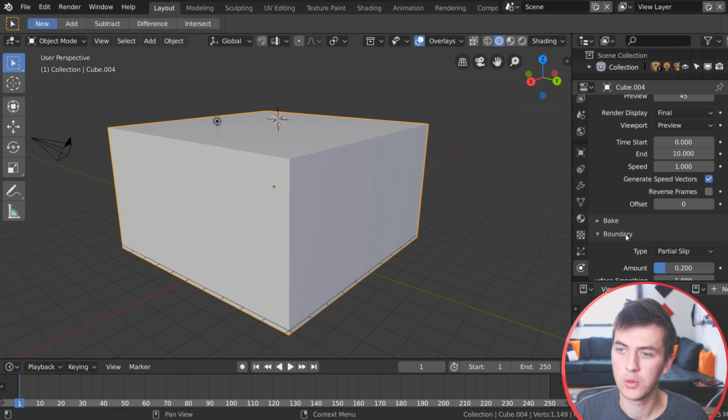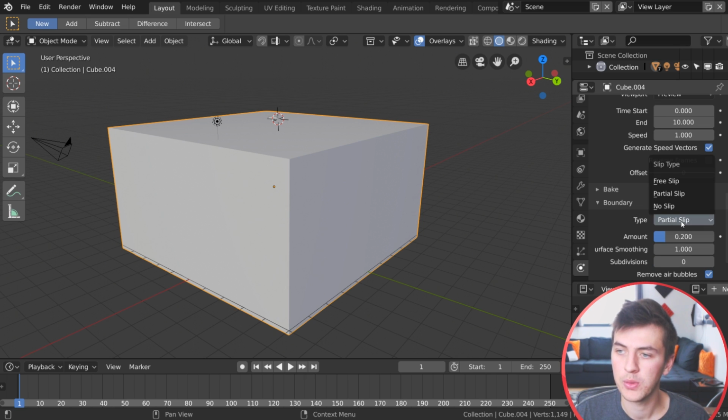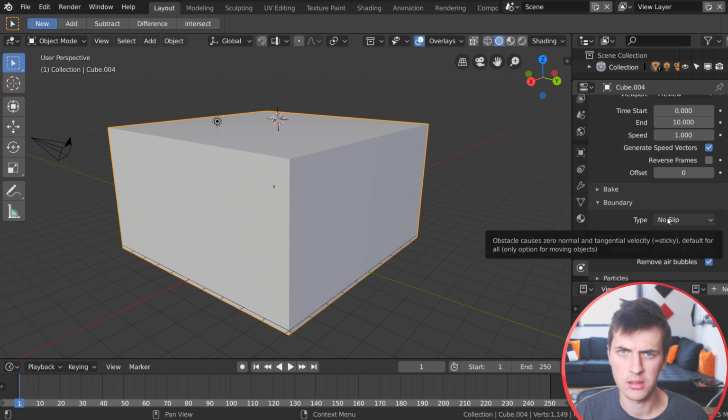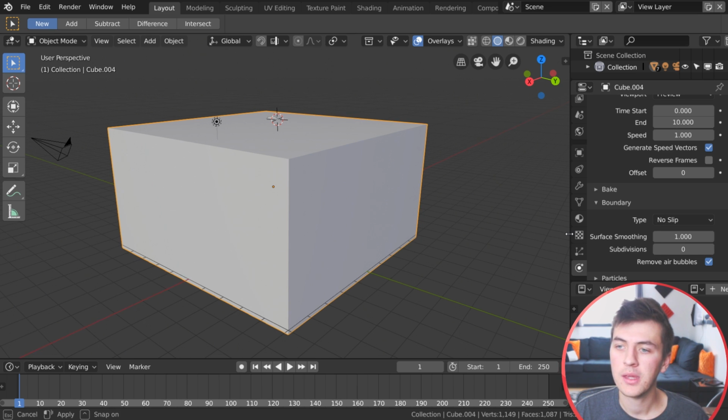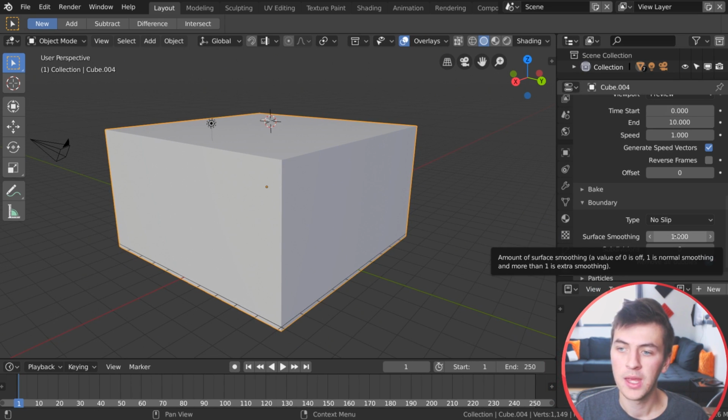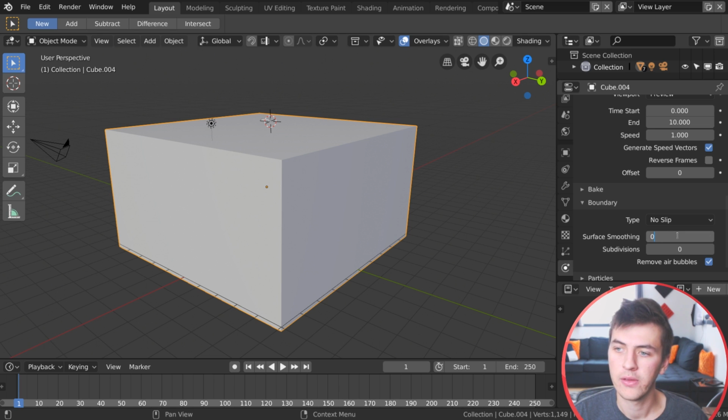And we'll scroll down to our boundary. Our boundary settings, we also want to be no slip. So go ahead and change that. It's basically the same as the collision settings. And then the other thing is the surface smoothing. I found that I wanted to turn this off because if I wanted to add some smoothing, I could do it later with a modifier. So go ahead and turn that off to 0.